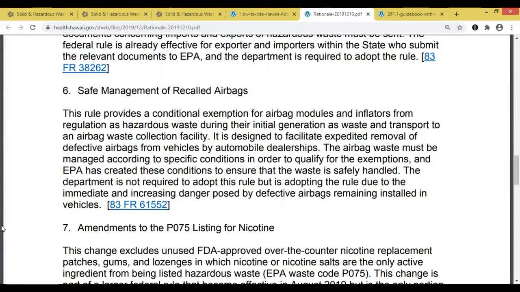Number 6, the airbags rule. This rule came out at the end of November in 2018. So you may remember we actually sent out an email announcement the day before the rule was published by EPA saying you can follow this rule immediately. So our policy has been that you could already use this rule if you're dealing with airbags. Now we've formally adopted it. But basically it's a conditional exclusion for airbag waste, not to have to be managed as RCRA hazardous waste while it's being collected and then transported to an airbag collection site. So this is to facilitate getting defective airbags out of cars faster. And if anybody is interested, I can go into a little more detail on this one.